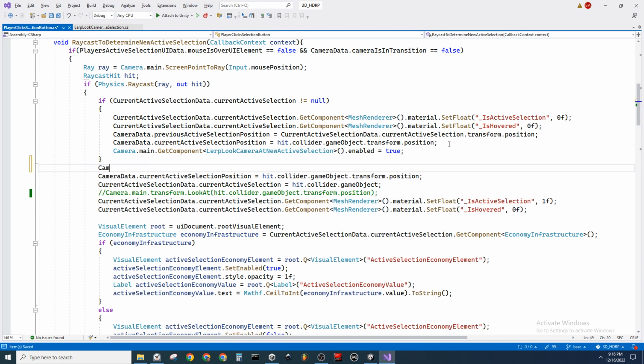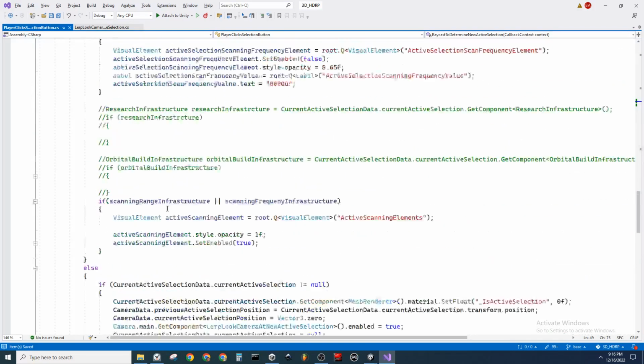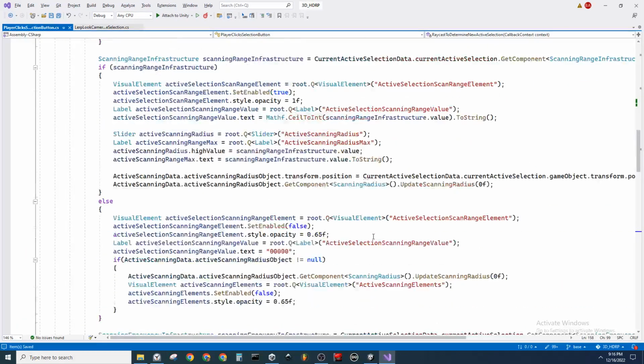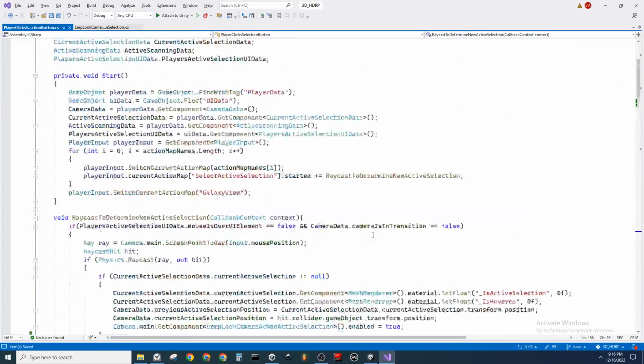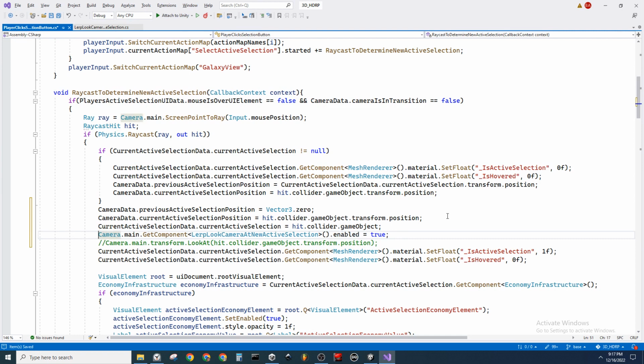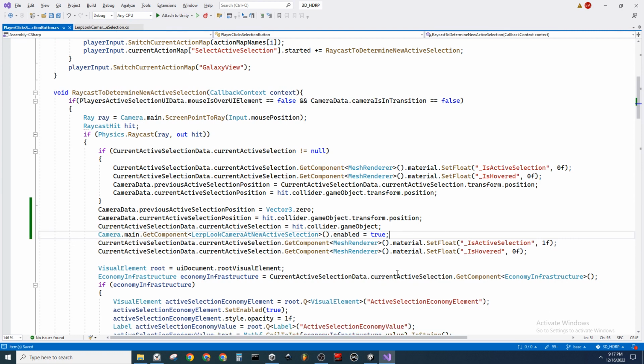So more or less, that means that camera data dot previous active selection position is Vector3.zero, I think. Because down here we're doing exactly the opposite of that. And then this could probably just get set up out here because we have to do this either way. Alright, I guess we have to give this a shot and see if it fixed everything.